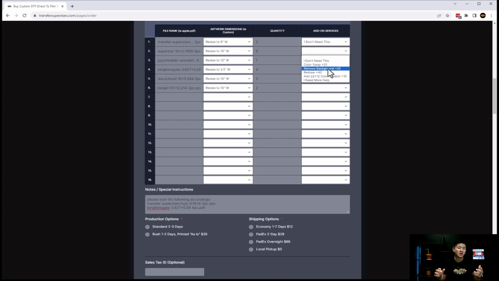If you have an image that is not transparent, we can remove the background for you. We can also redraw it. If it's not a vector image, we will redraw and vectorize that image for you if you choose this selection. And of course, if you need a color chart, make sure you select this and we'll add that to your order. If you're not sure what to do with the color chart, watch our video on our color chart and color profiling. That'll help you know what to do with it.